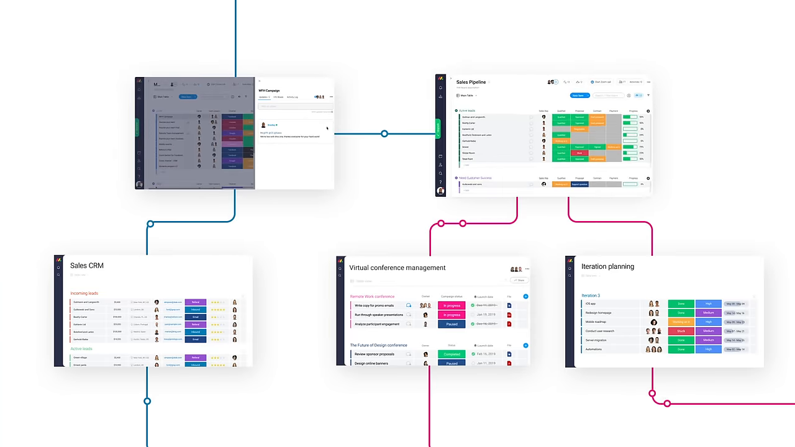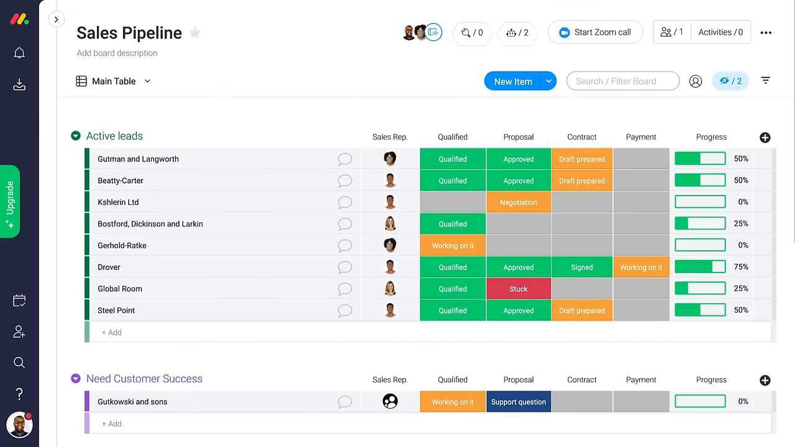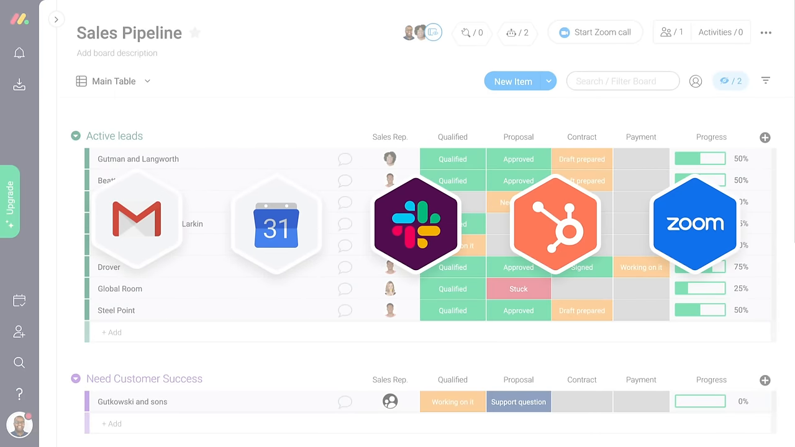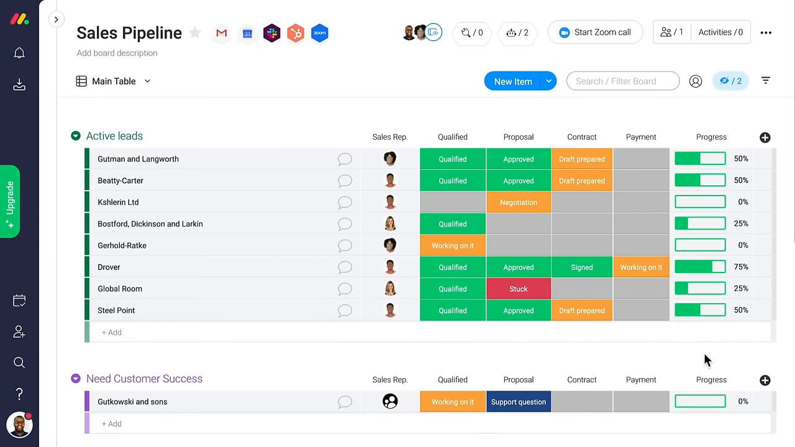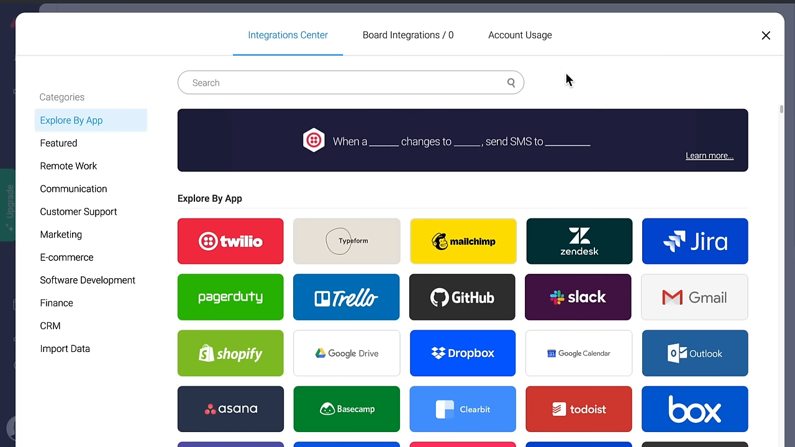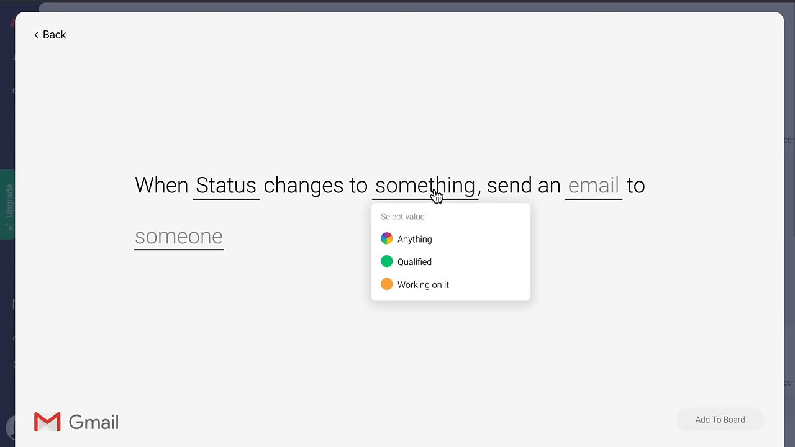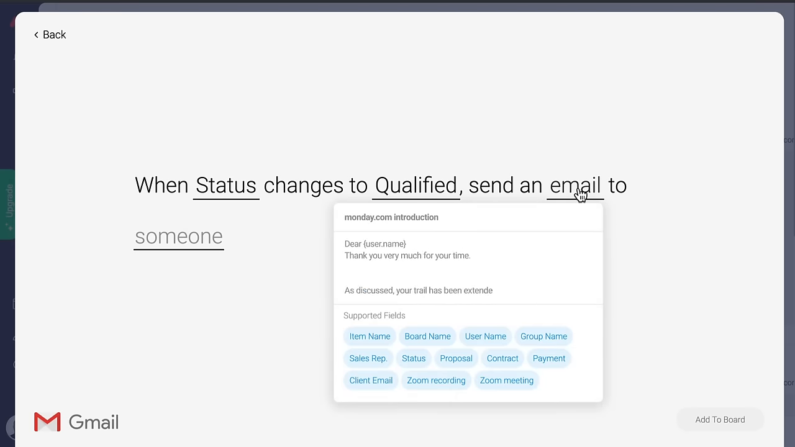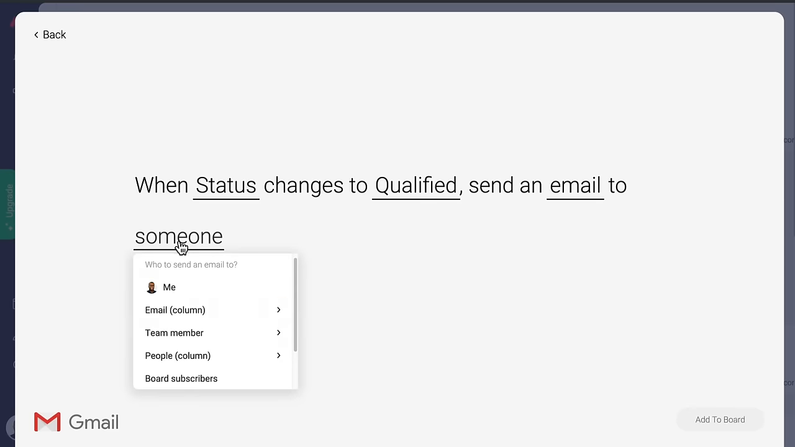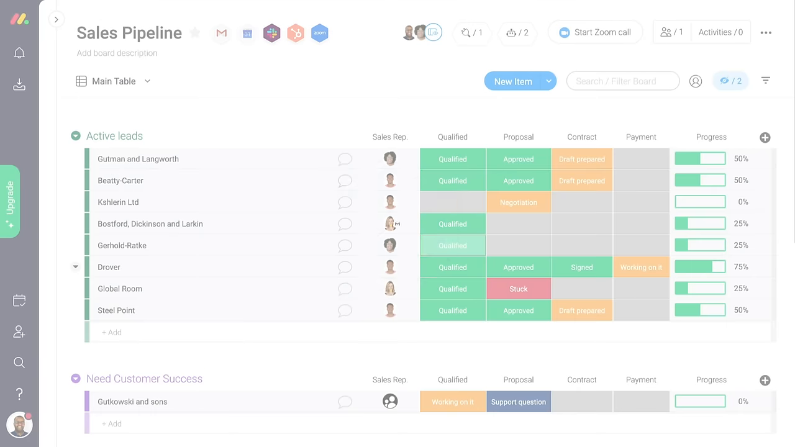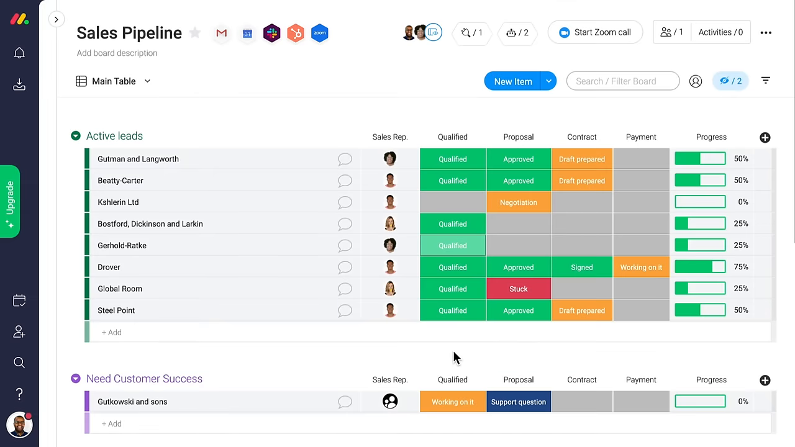Speaking of sales, let's check out what our sales team is up to. Our sales team uses monday.com as a CRM and integrates it with many other tools such as email, calendar, messaging apps, and much more. It centralizes everyone's work into one shared workspace and saves a huge amount of time. For example, set up an integration that sends an introductory email every time an incoming lead changes to qualified. Just change the status and voila, the email is automatically sent.